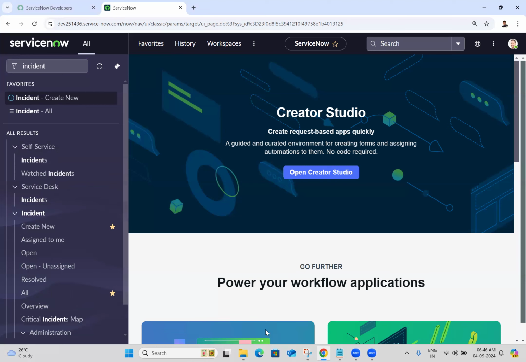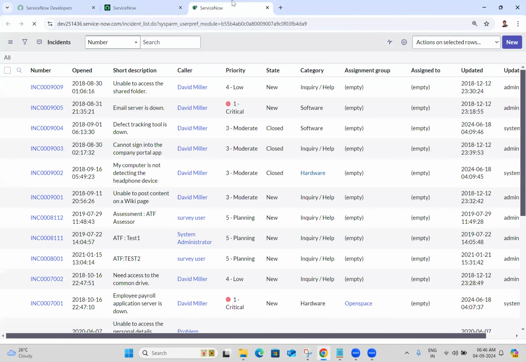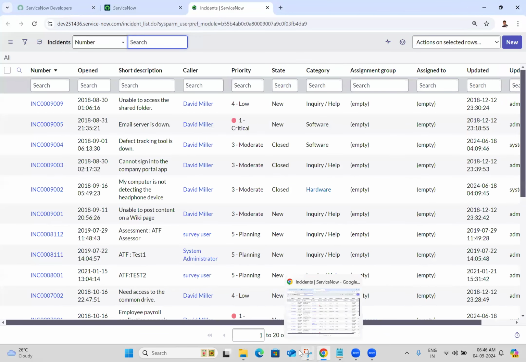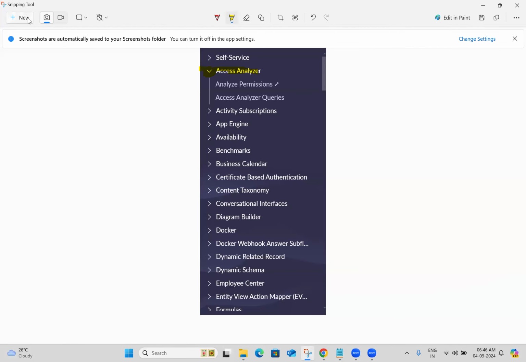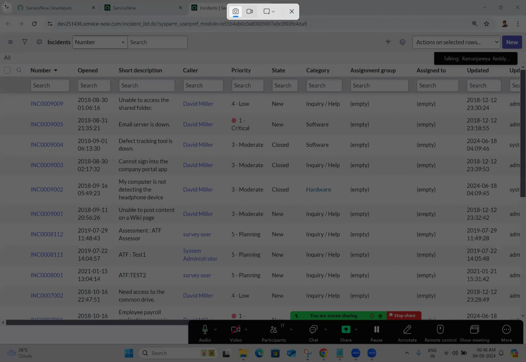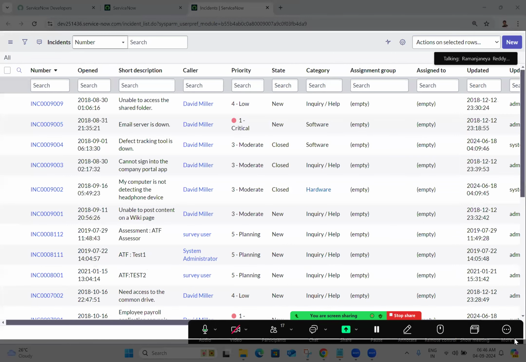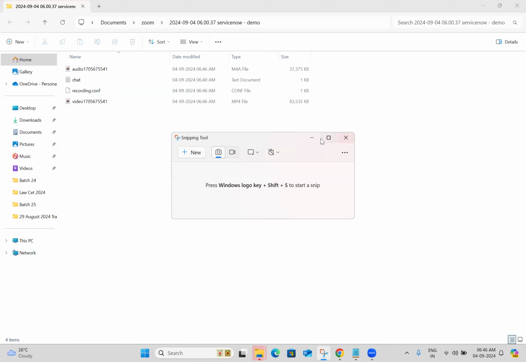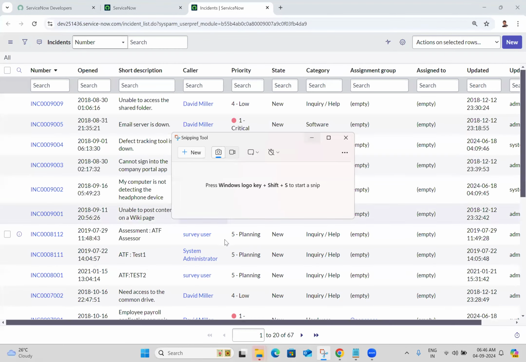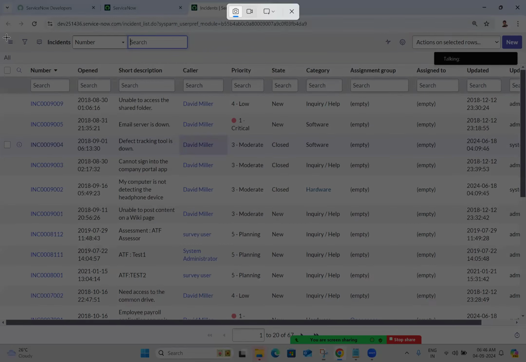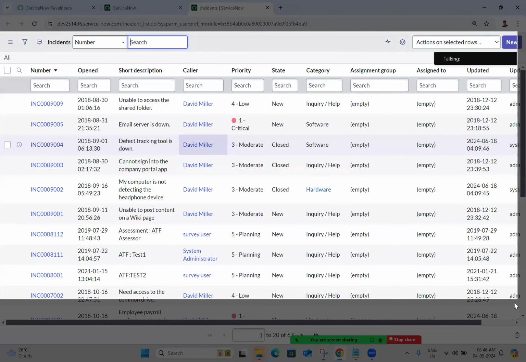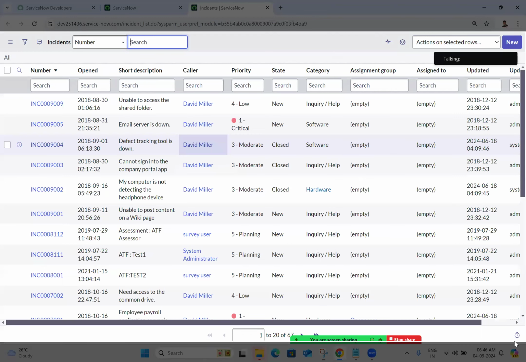Now I'm navigating to the form. For example, I'm opening incident all. You can see this is a list view. This area we are calling the list view.